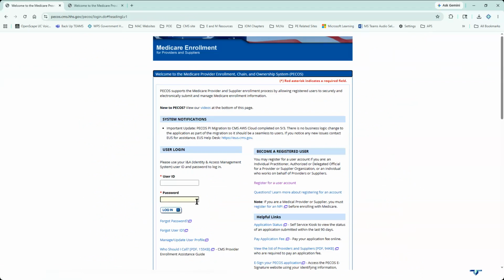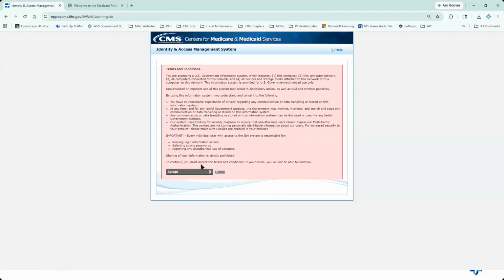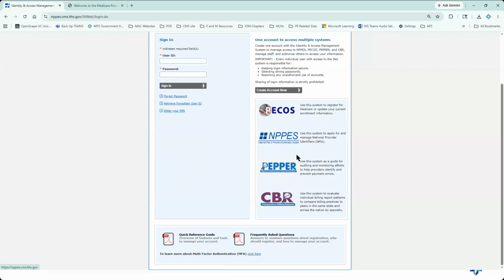I am not going to be able to demo this because this is a live system and I am not a Medicare provider, but I am going to give you a peek of what it looks like inside using the slides that we have coming up. One thing I do want to point out, I did mention that identity and access system. This is also where you can register to be a user. This is going to take me away from PECOS. This is that identity and access system. And down below here are those resources that I mentioned.